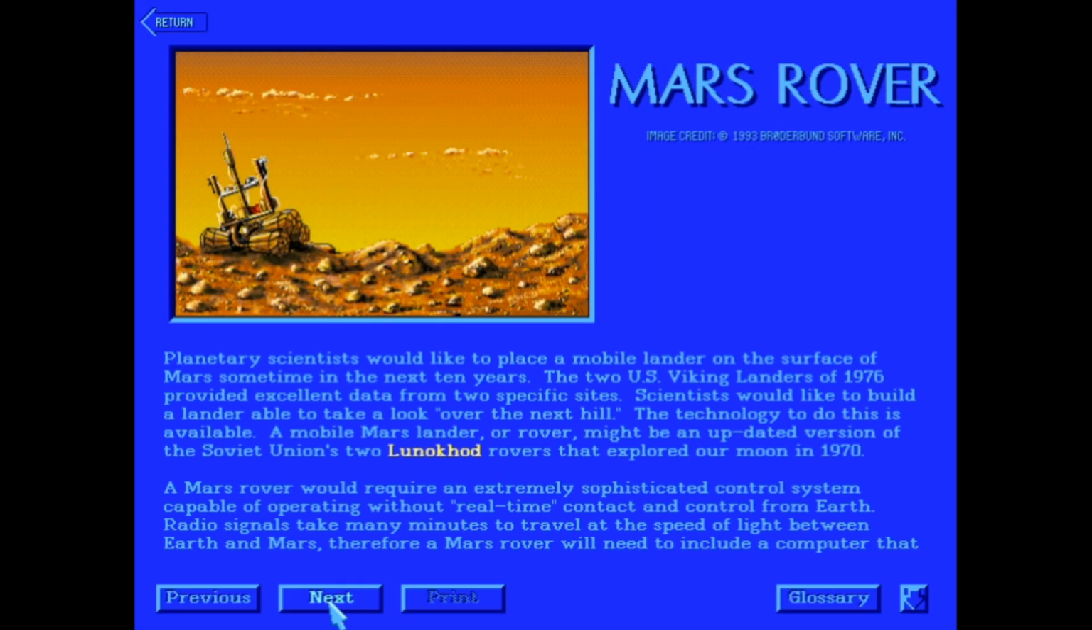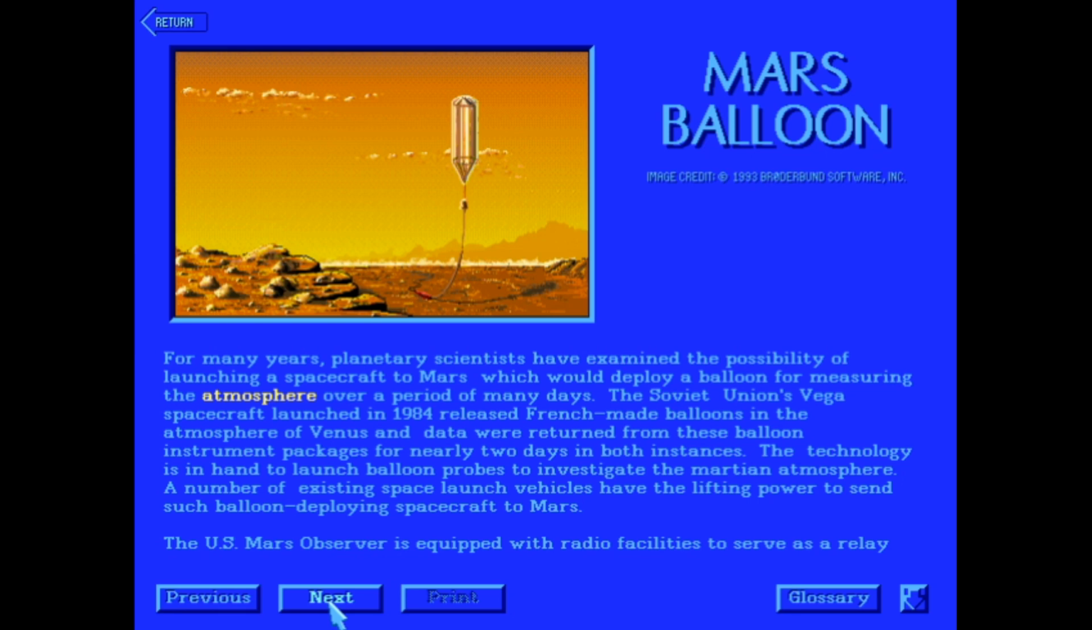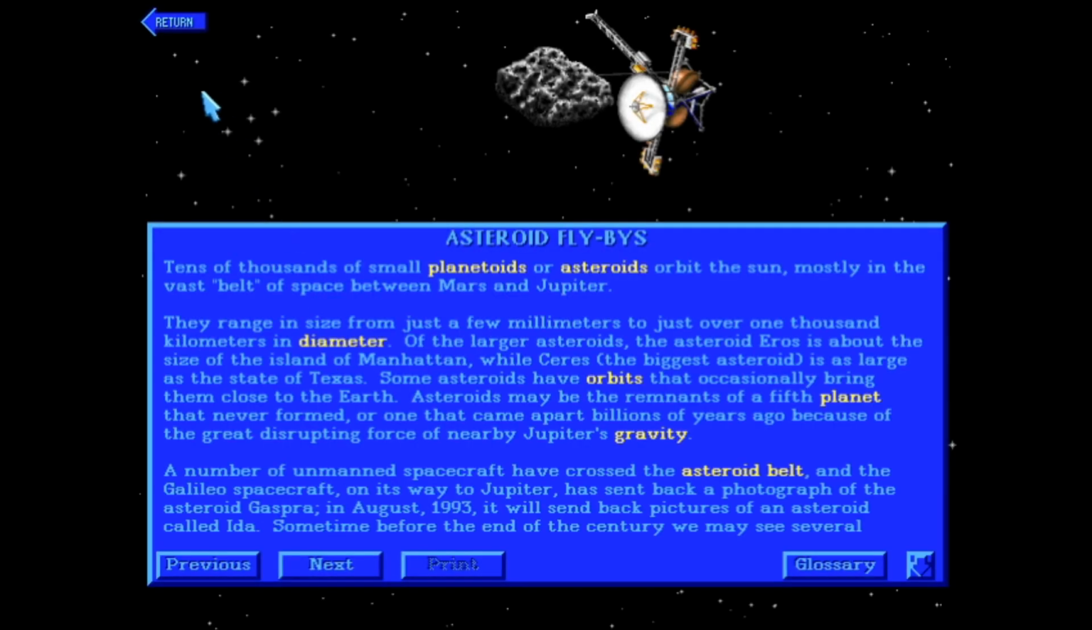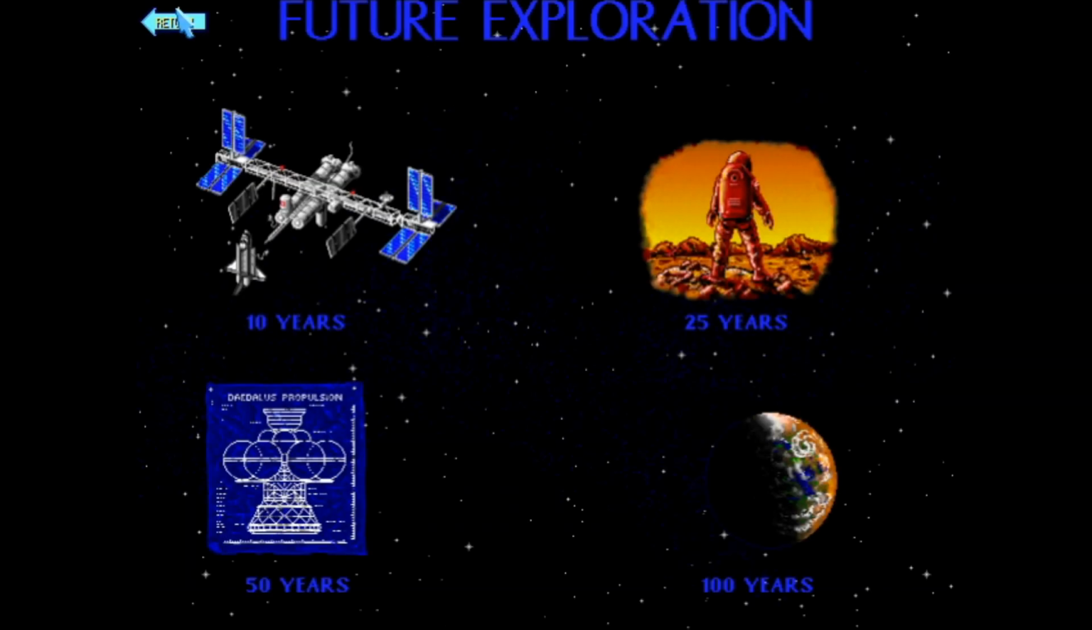Mars rover, this came true. Mars balloon, yes, I think we did something like that as well. And asteroid flybys, we even managed to land on asteroids by now. So these were correct predictions.